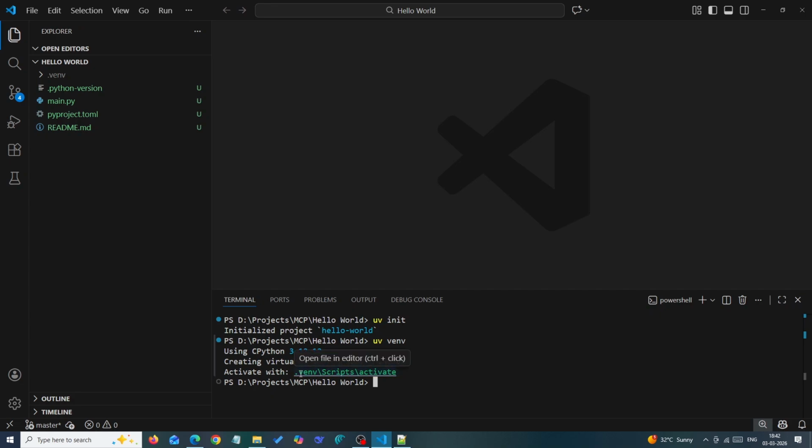To activate that, you just need to copy this, paste it, and just press enter. Now you are in the virtual environment. You can see hello world in brackets. That means you are in the virtual environment. So the virtual environment is set. So now you need to install a package for the MCP client. So type uv add and then mcp[cli].